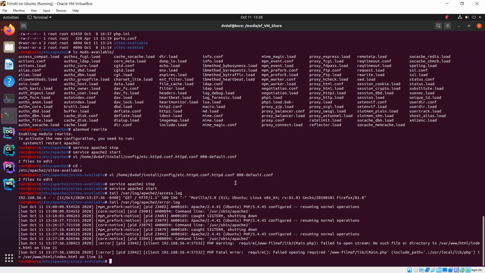PHP Fatal Error. Remember we said the PHP error changed? Oh, fantastic. So in the scripts all over the place, it is referring to the root of the server. And that's failing because the root has changed. Oh, pain in the ass.